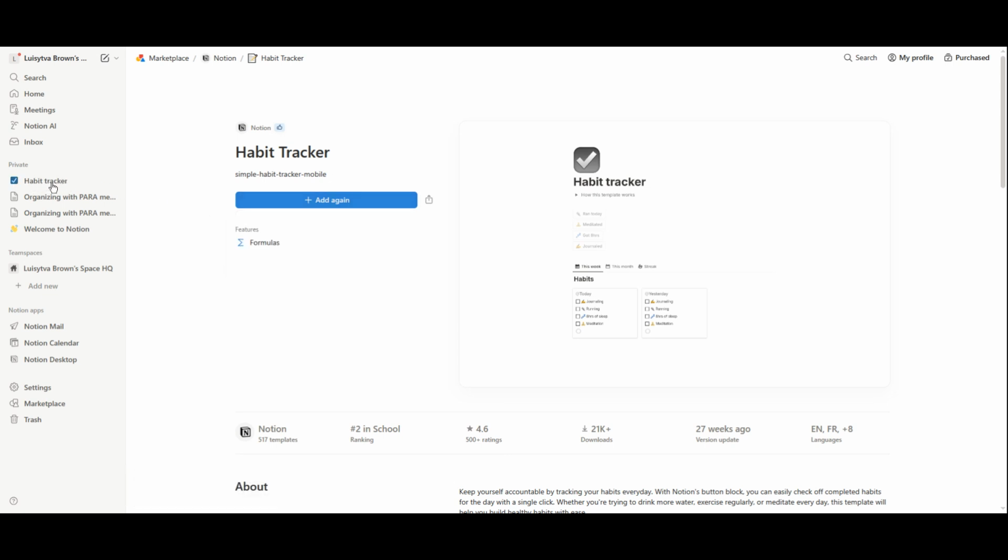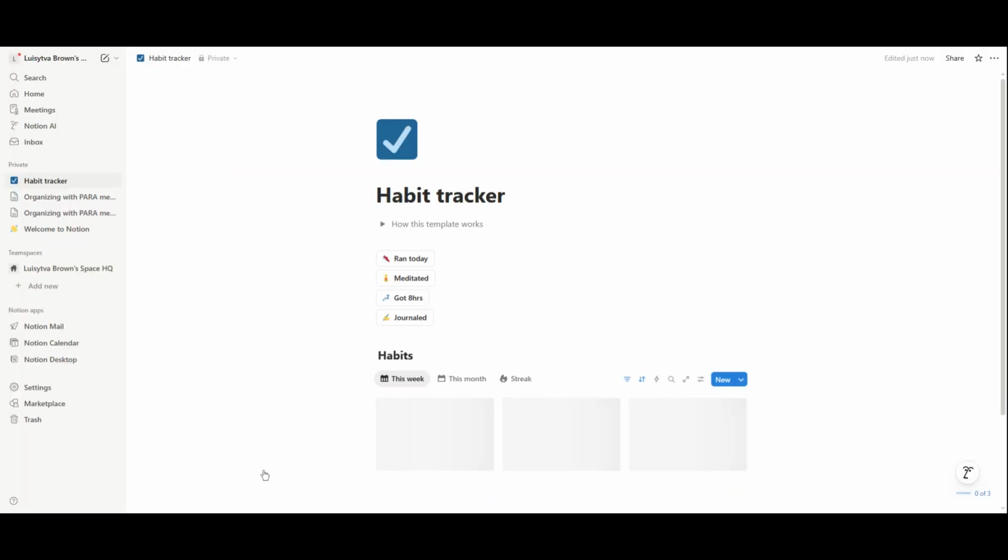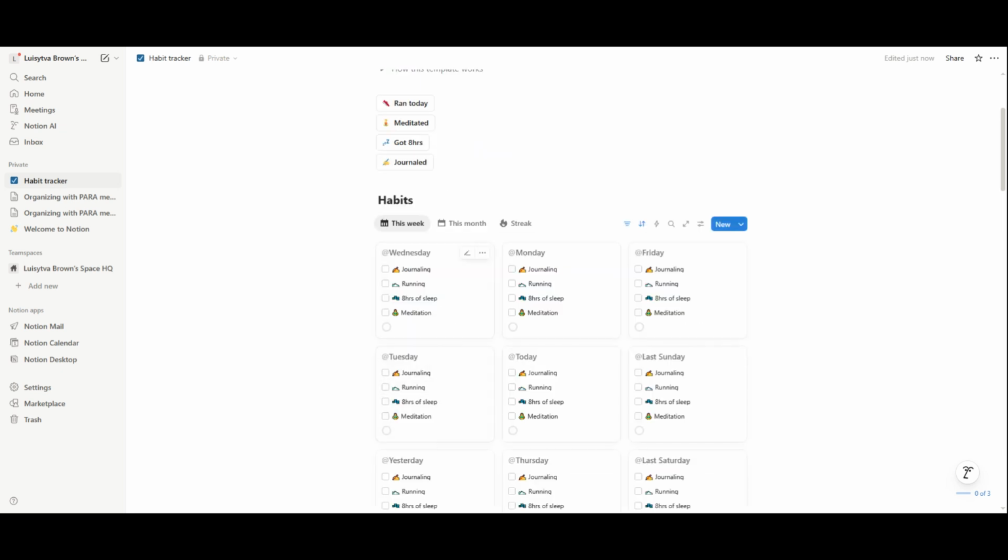After the template is added, navigate to the Habit Tracker page in your workspace. This is where all the magic happens. You'll see a list of habits already set up for you, along with checkboxes that make daily tracking quick and easy. Now let's start using it.